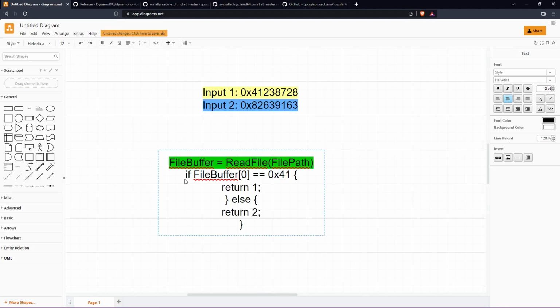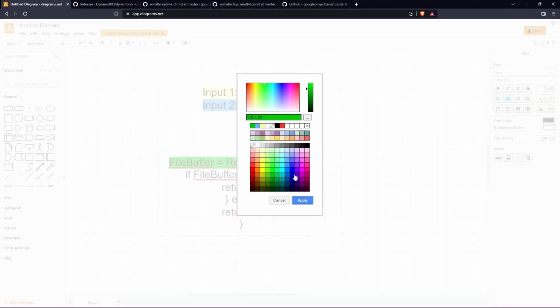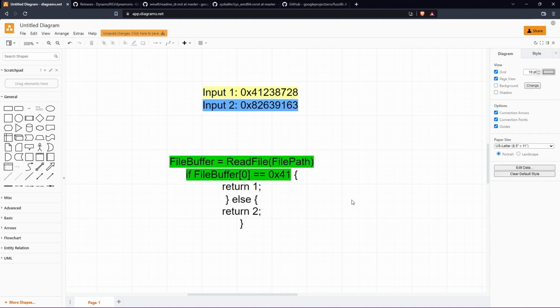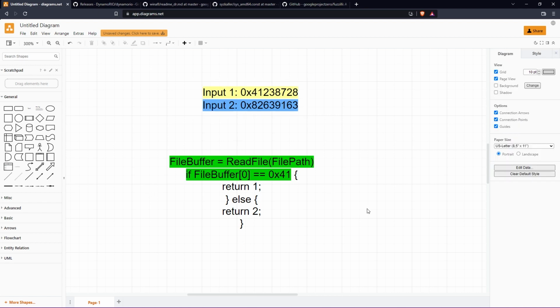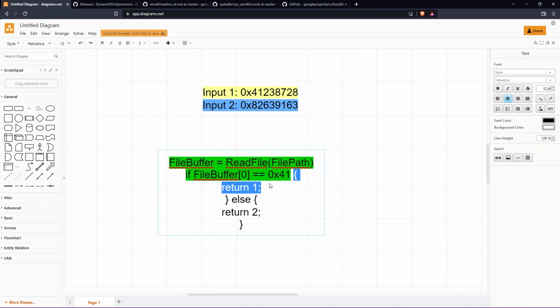Now, this if check, both pieces of code are going to hit this if check. They're both going to check if the first byte in the buffer is 0x41. So that's going to be green. However, only input 1 has the first byte as 0x41 right here at the start, right? So only input 1 is going to satisfy this check of the first byte in the buffer being 0x41. So this path here is going to be yellow.